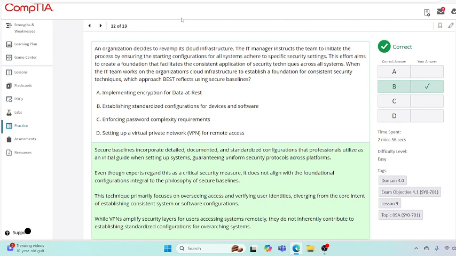Establishing standardized configurations for devices and software. Secure baselines incorporate detailed, documented, and standardized configurations that professionals utilize as an initial guide when setting up systems, guaranteeing uniform security protocols across platforms.